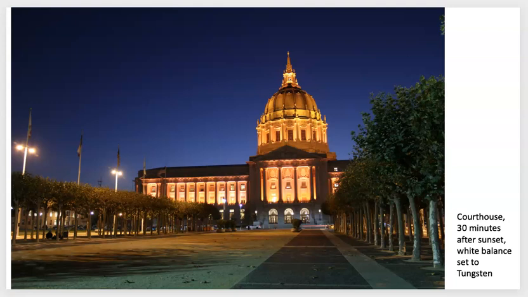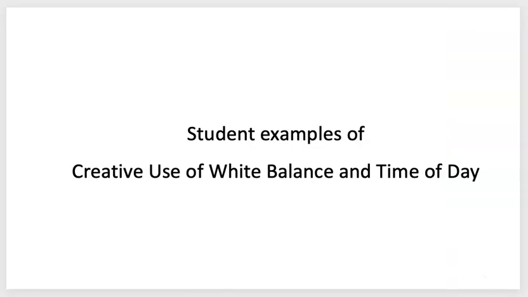So hopefully you're going to be playing around and learning about these different options. And then here are some examples of using your white balance in a creative way. So thinking about time of day and white balance, but creatively.